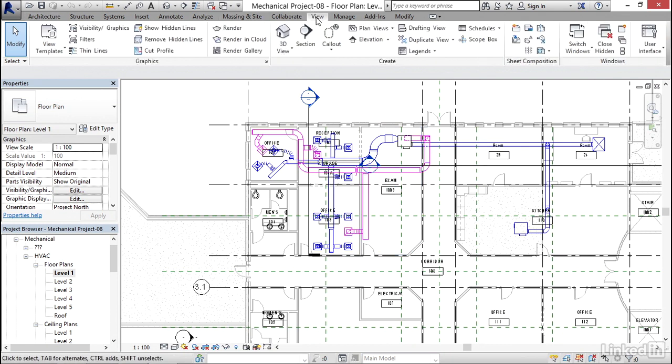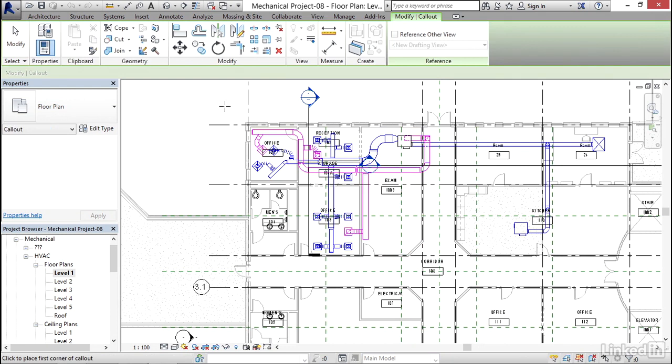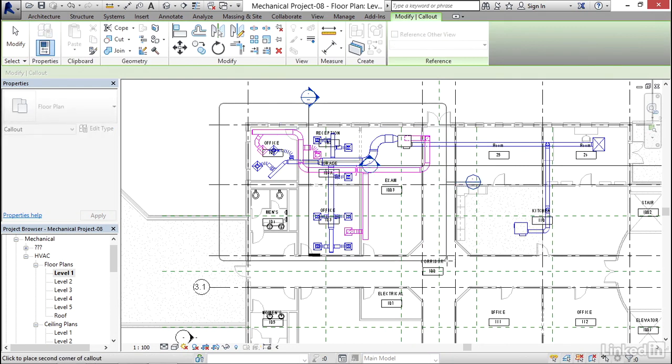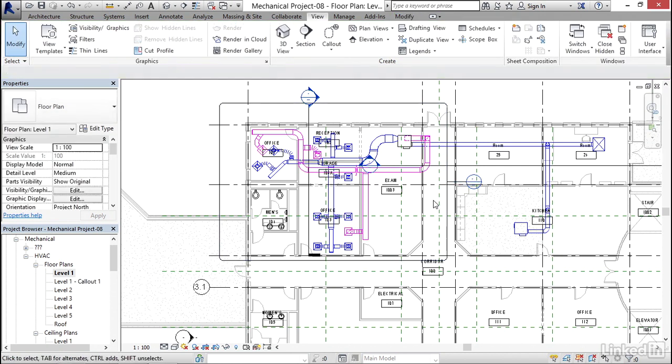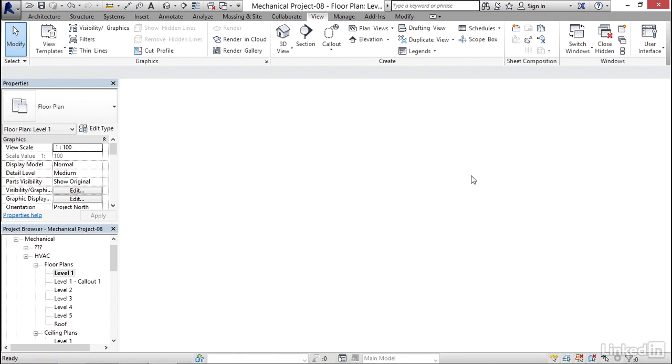So I'm going to go to my View tab. I'm going to click Call Out. Now I'm going to pick a window around this whole area right to about here. I'm going to hit Escape a couple times. Now I'm going to double click on my call out bubble. Don't double click on this, but make sure you double click right on the bubble itself.